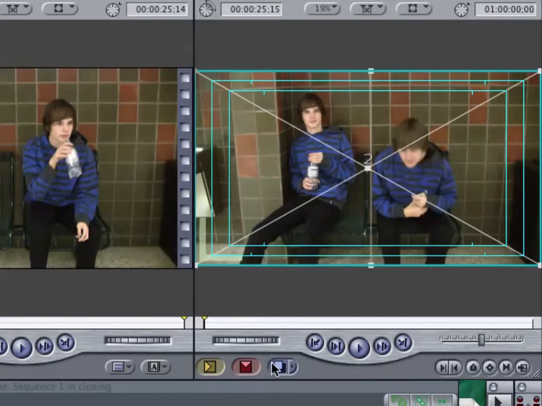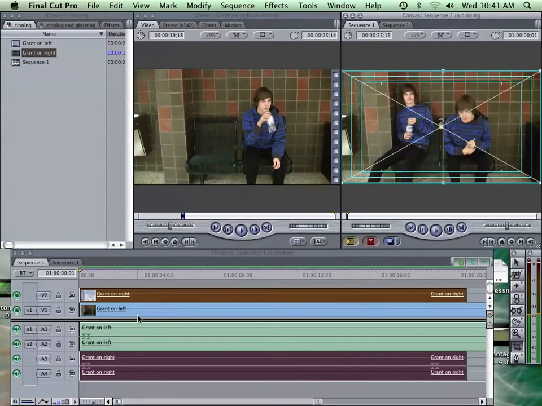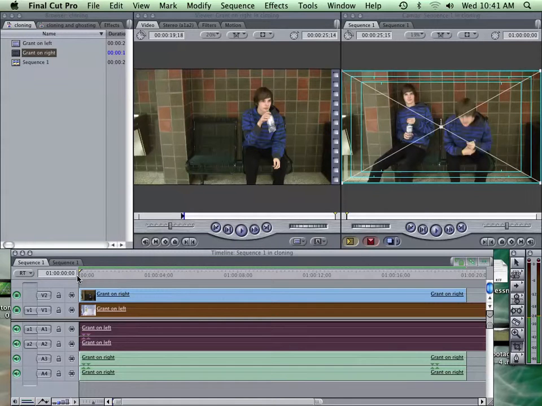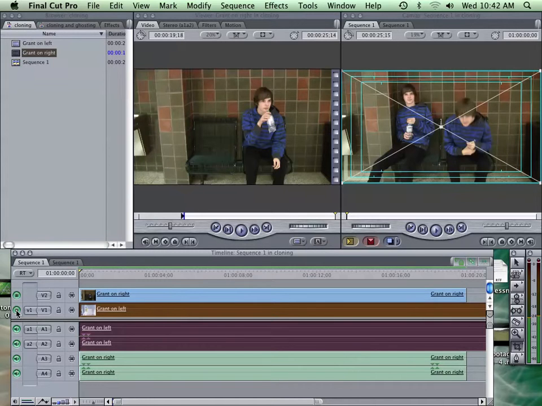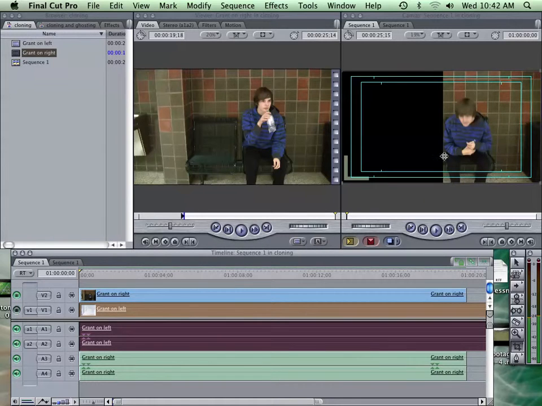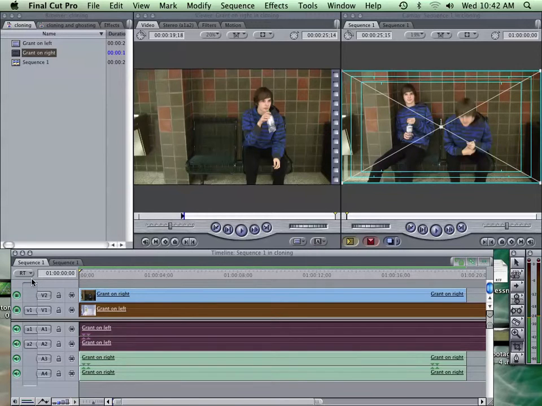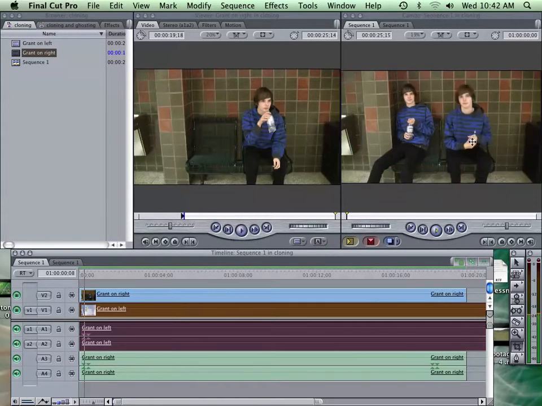And then below it was the clip where he was on the left. Now here's a chance where you can toggle on which clip you want to see. If I turn this button off, that clip's no longer visible. I can just see the clip where he's on the left. And if I hit the visible button here, I can see I've cropped that out. Now when I make them both visible, we're going to see Grant.